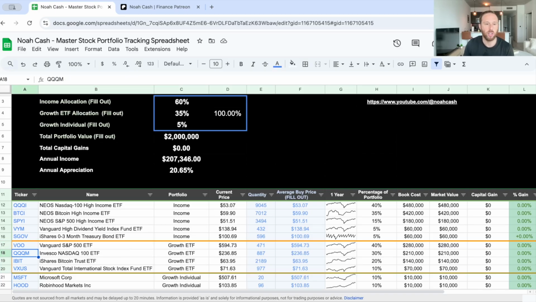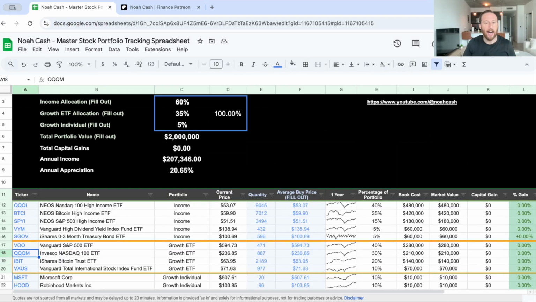So we also want QQQM, which is the NASDAQ 100 ETF. QQQM is better than QQQ because it has a lower expense ratio, so definitely consider that. I am big on Bitcoin. I am a Bitcoin bull. And so I think with any allocation to any portfolio, we want to allocate some assets to Bitcoin.